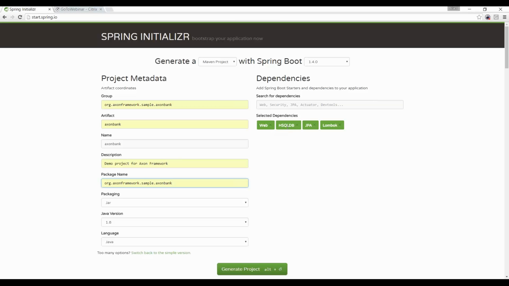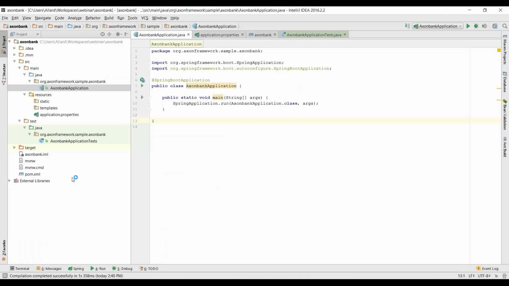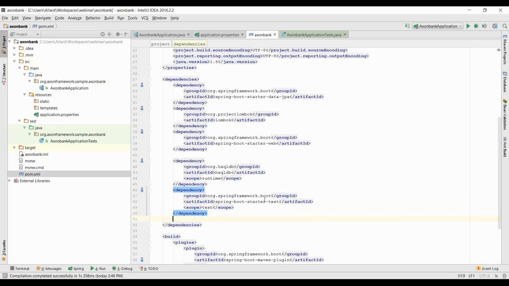We need a database, and the easiest one to use is HSQLDB, JPA, and there's a framework called Lombok that we will be using as well. We'll show you why during the coding session. Now, unfortunately, there is no Axon dependency here, so if we go to our banking application, we have to add the dependency for Axon by hand.